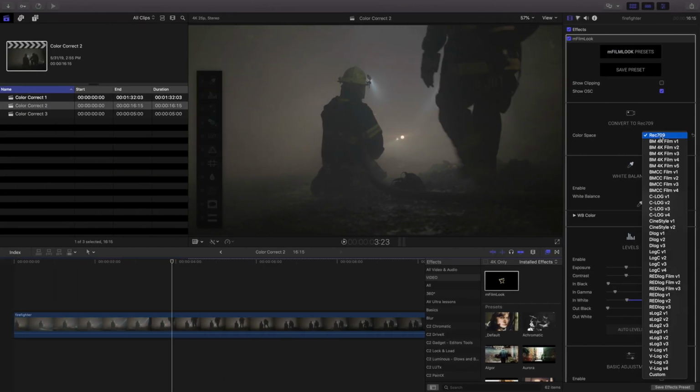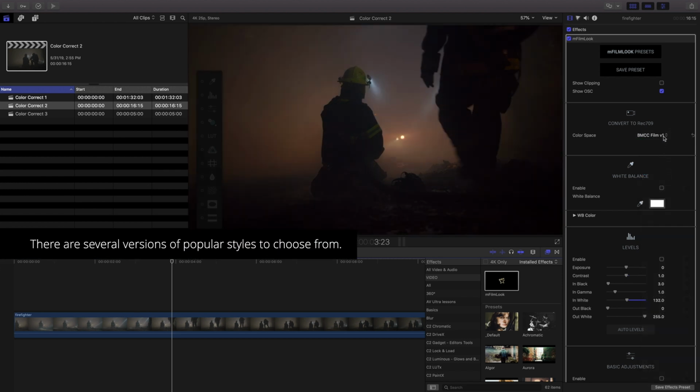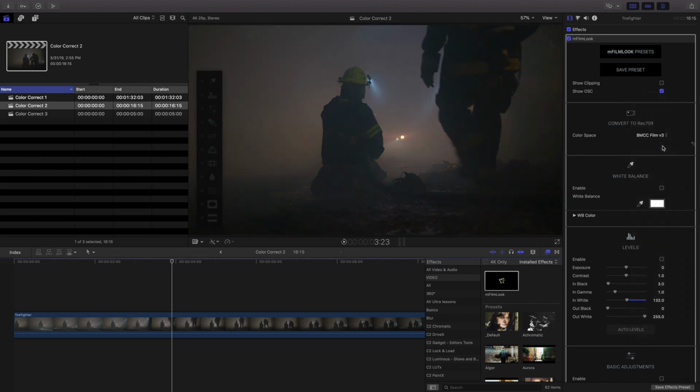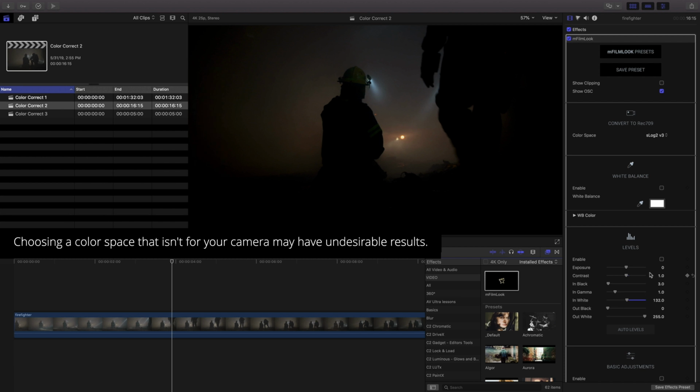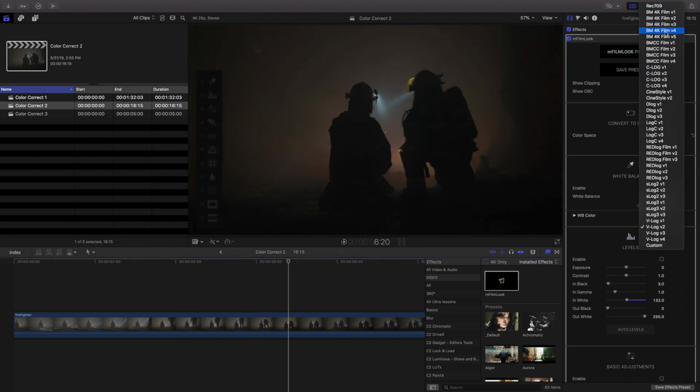Depending on your camera and footage, you may want to choose the different versions of a specific type to create different look to enhance the darks, lights, or even skin tones. Choosing one that wasn't applicable to your camera may have unwanted results.